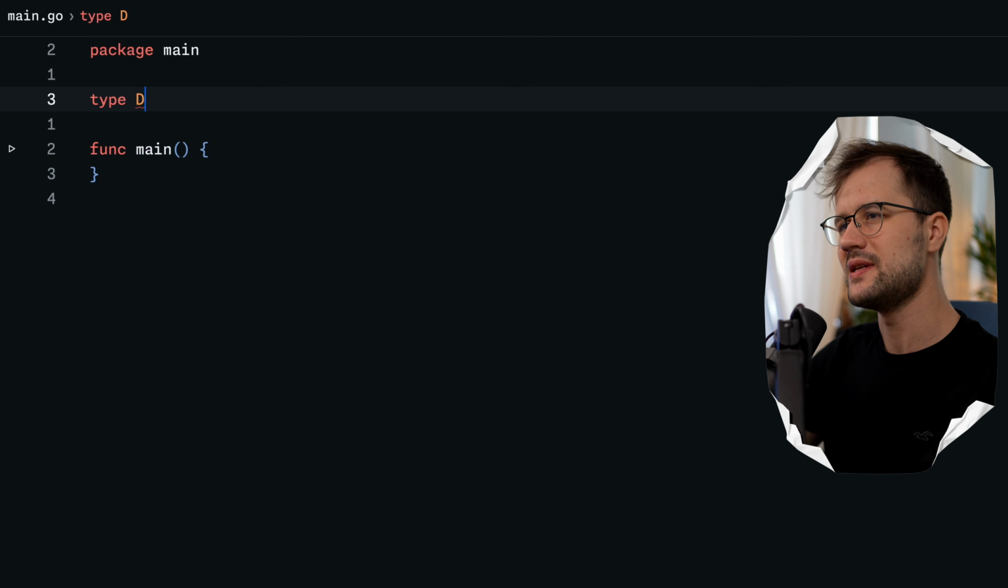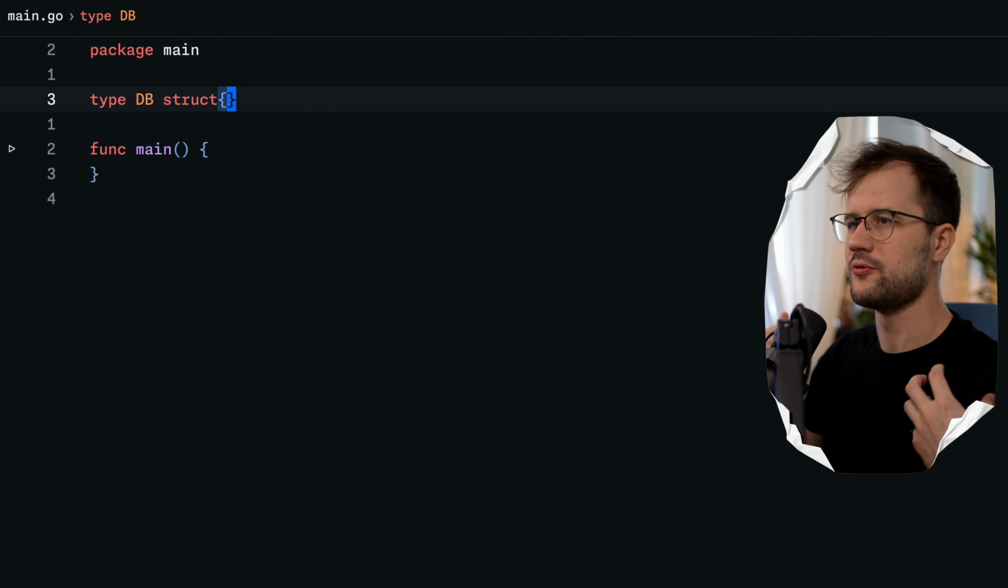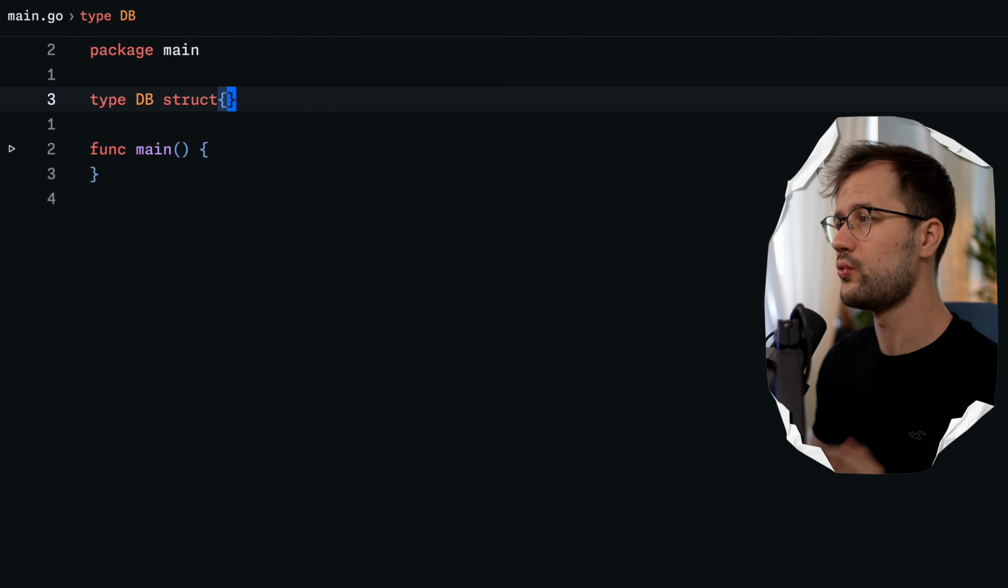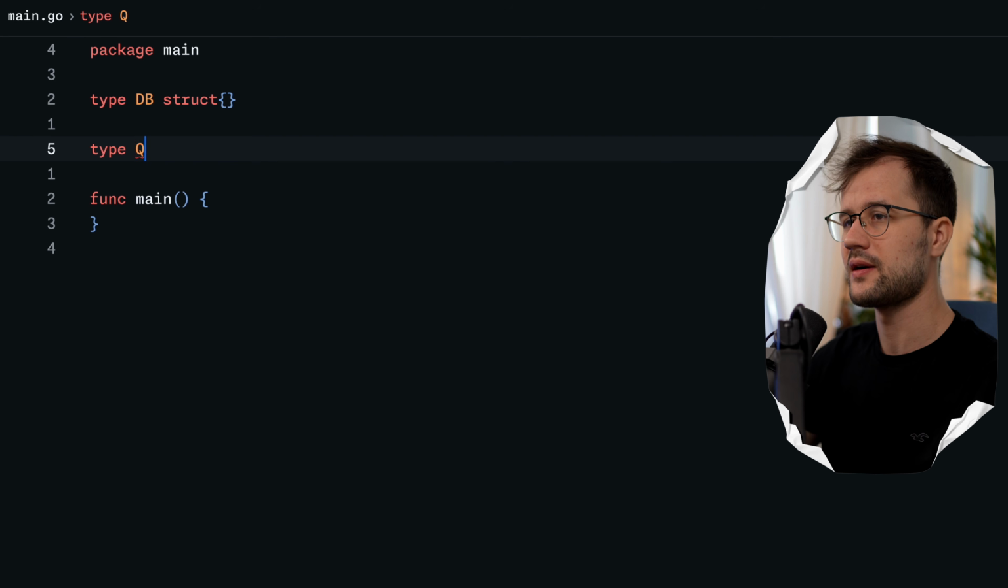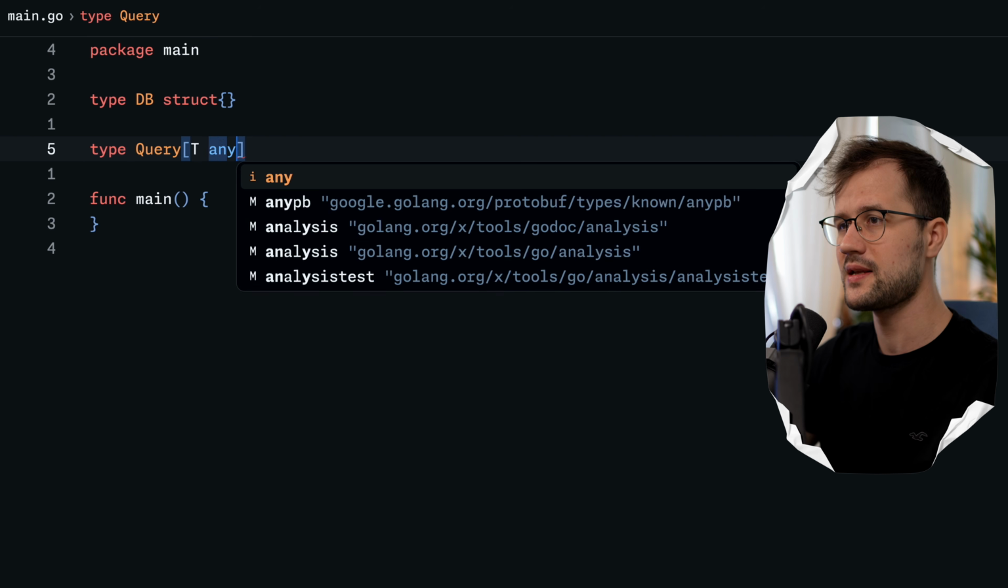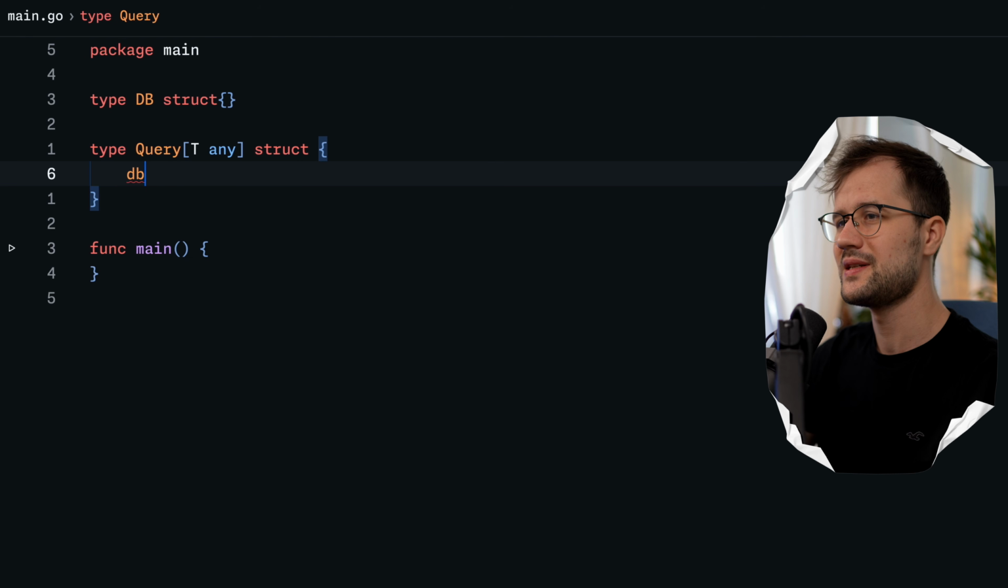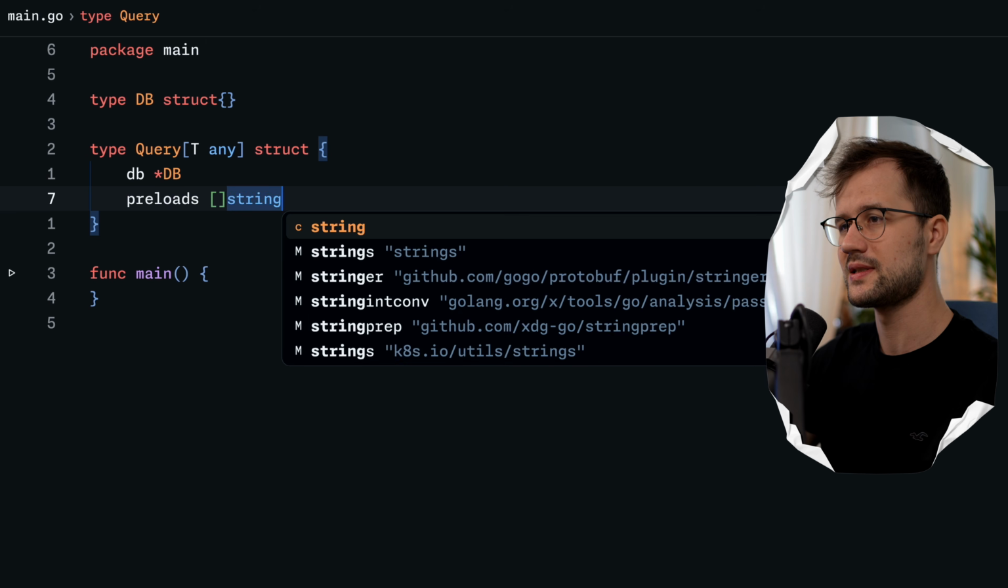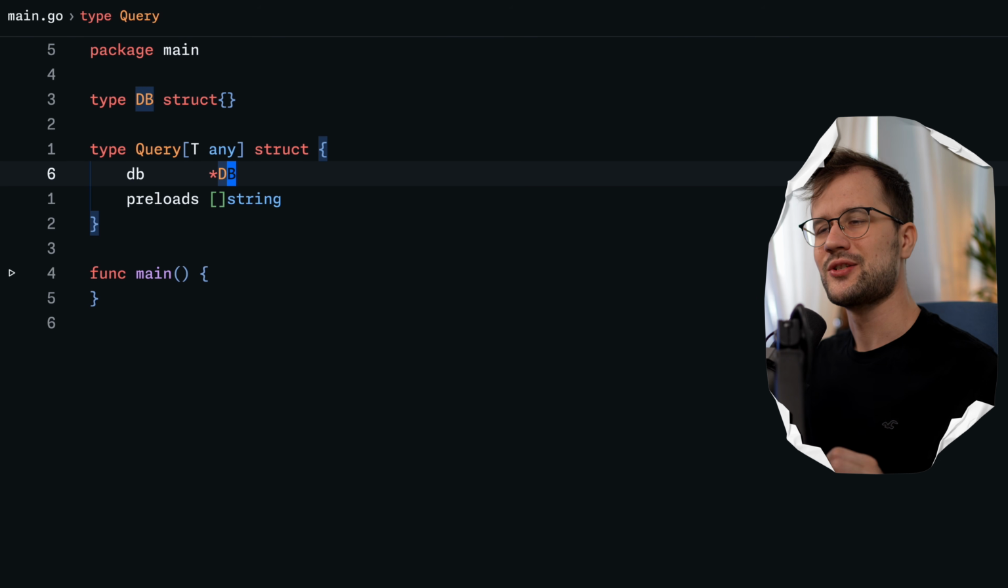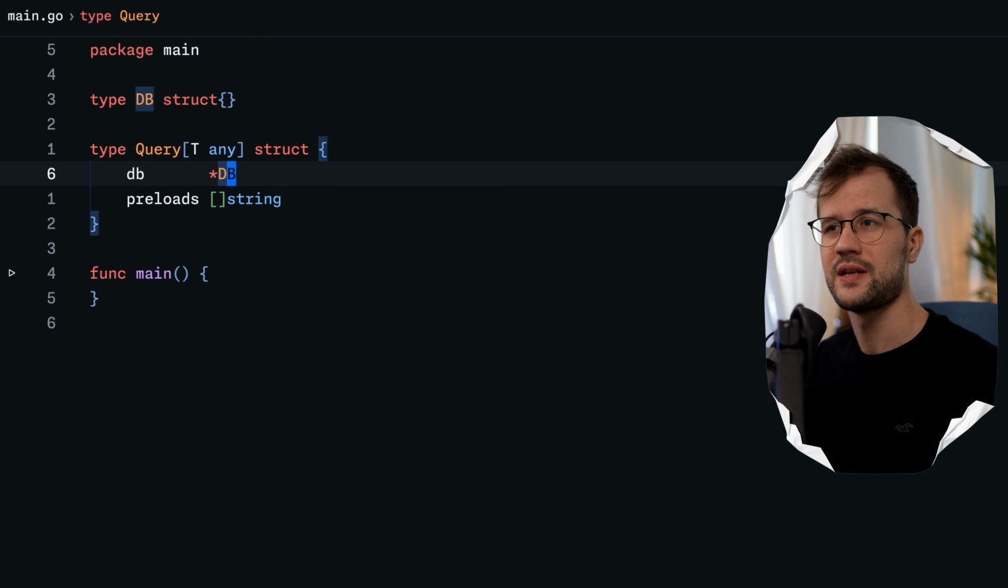Let's just create a db struct right here. And this just represents our database handle. Now, in a real app, this would basically hold a connection pool. And then let's just create a query right here with a generic type parameter. And this will be of type T any, and this clearly will be a struct. In here we will have a pointer to a db, but then also a preloads slice. And the query right here is just a generic kind of type, and T any just means it can work with any type, so user, order, product, etc. And you can think of T as a kind of placeholder that gets filled in later.